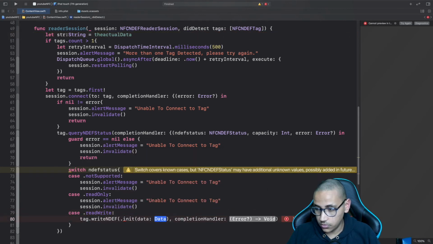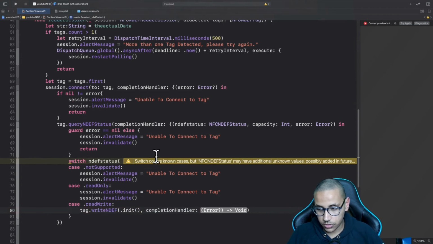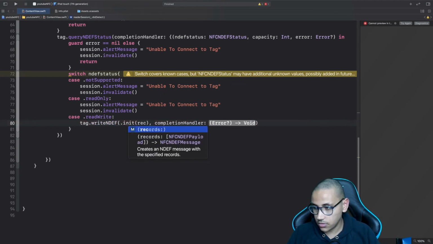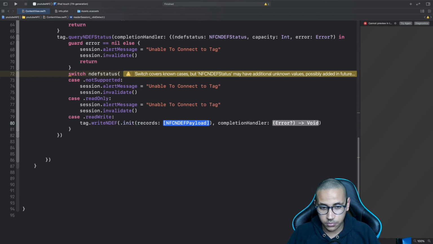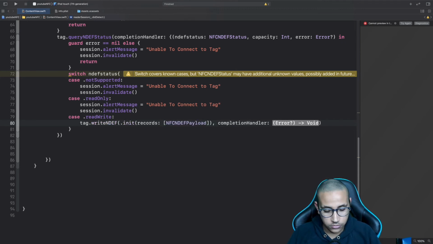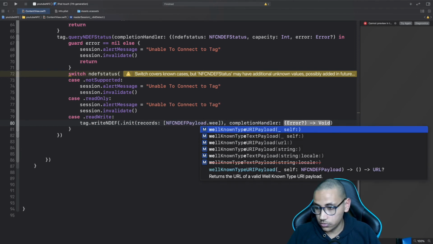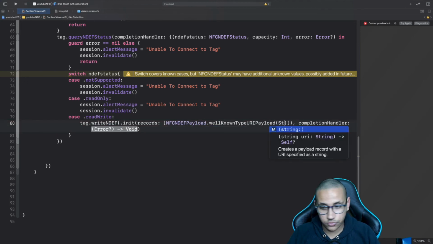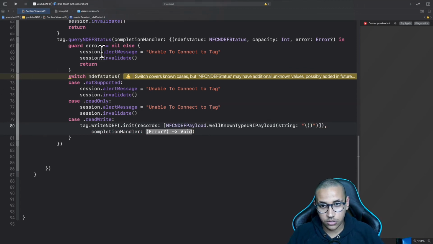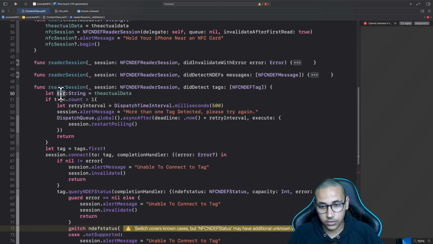So what we are going to be doing is actually coming over here. Let me just make sure I'm zoomed in. We're going to go to init, and we're going to say records. And inside of here, we're going to be putting an NFC payload. So I'm going to be opening and closing a boxy bracket, and then I'm going to say NFCNDEFPayload.wellKnownType URI payload. Inside of here, we're going to be saying string, and we're finally going to be passing the str over at the top over here.